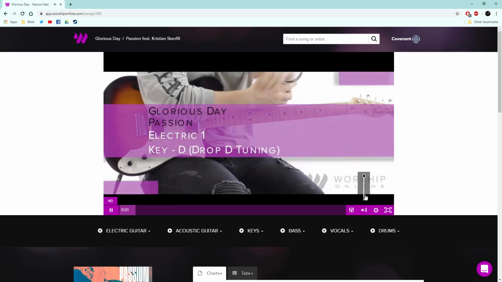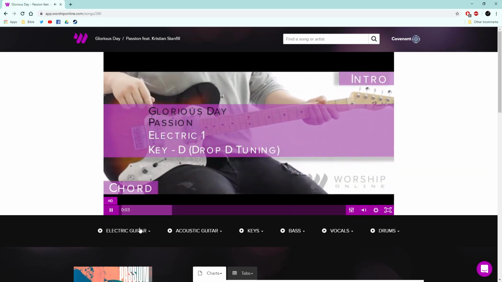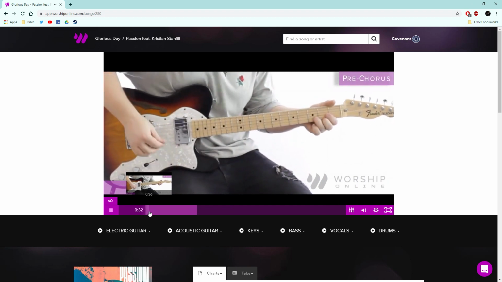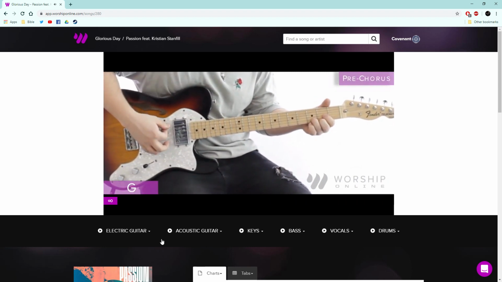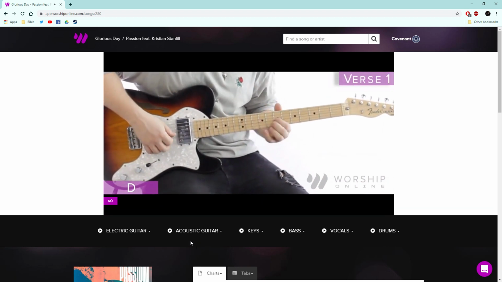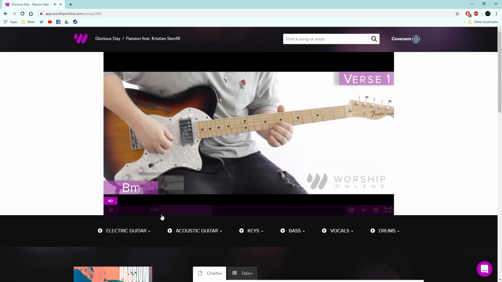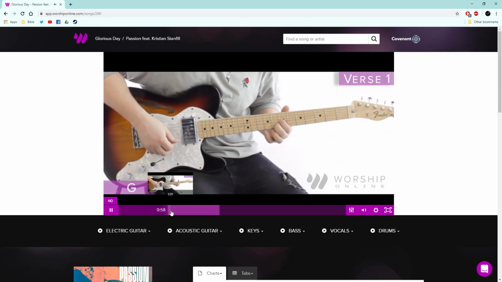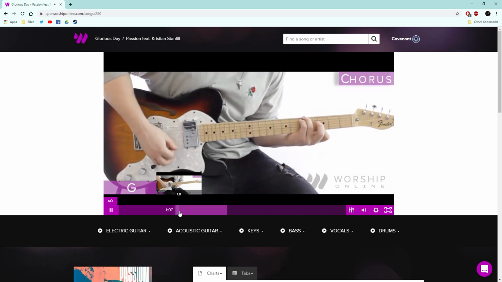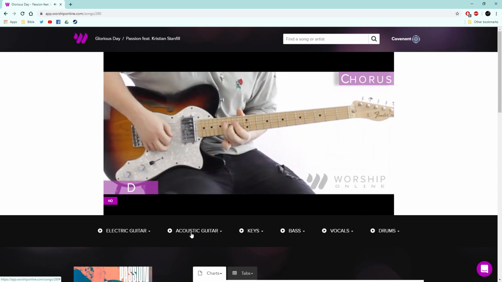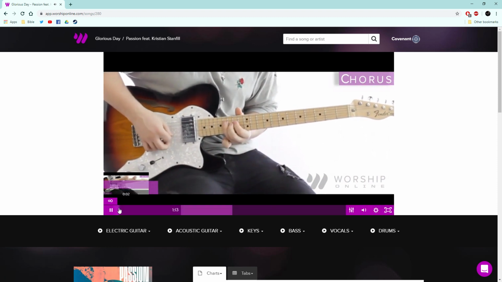Pre-chorus. So here comes that electric part. There it is. So as you can see, he's just really playing the part. He's not doing anything else.